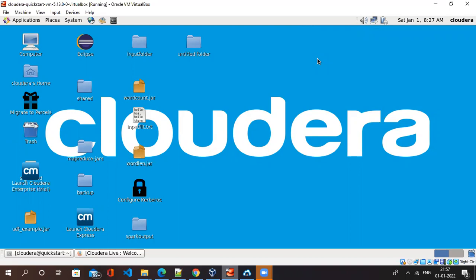Hi. In this demo, I'd like to show you how to transfer files between your local and Cloudera, or your local and your VM, and then from your VM to your local. For that, you can use a shared folder concept. You can mount the shared folder in your VM, and by that you can do it. And also you can use Bitvise. So I'll tell you how to use Bitvise.